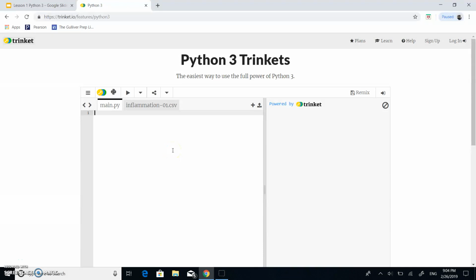Hello, today we'll be talking about Python and its very basics. We'll be talking about print statements and variables. A print statement is just a statement that allows you to have an output.